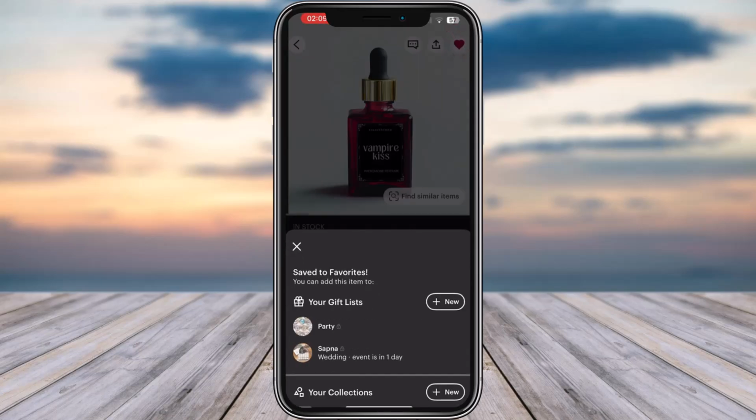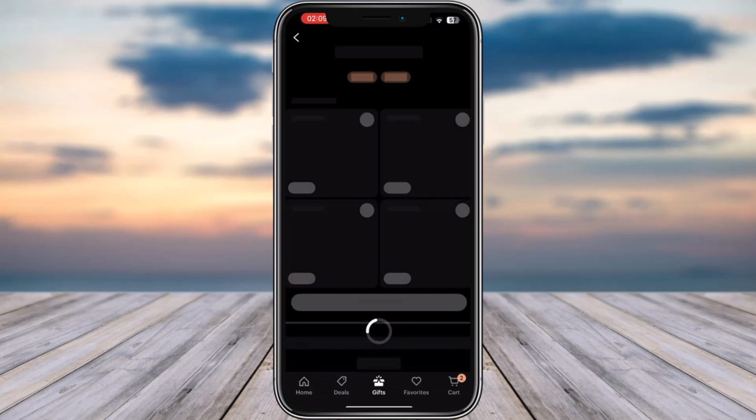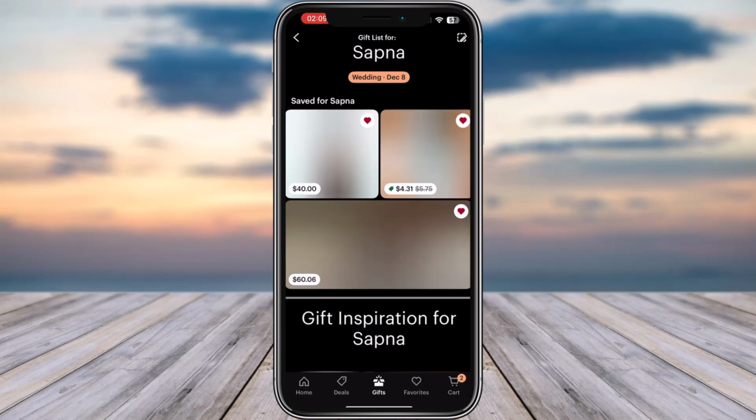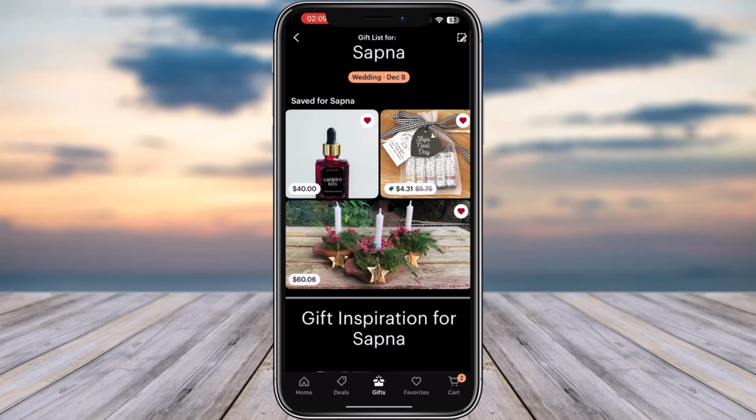Once I do that, my save to favorite section opens up where I would like it to be saved. I'm going to choose a list that I have created already, and I'm going to add the product there. I'm going to tap on it, and here I will be able to check out the listing that I have and the product that I have added over here.